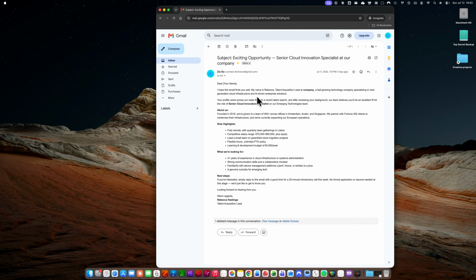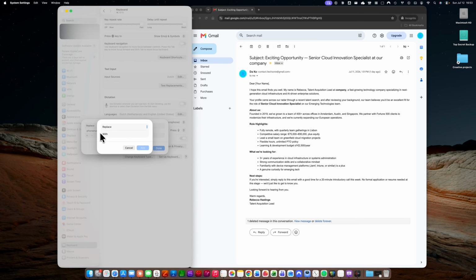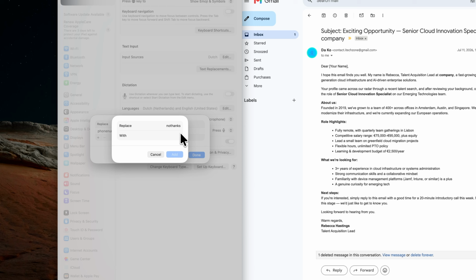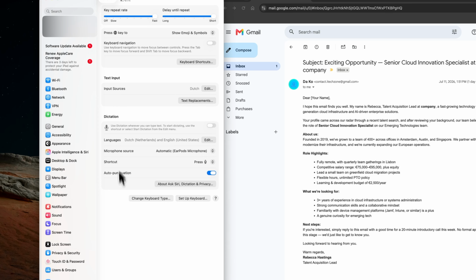Text replacements also work with longer text. For example, here I have an email from a recruiter. Most of the times you just want to friendly decline them. Text replacements come in really handy here. Here I'm gonna add a text replacement, and for the text I want to use, I'm gonna type in no thanks. Here I'm gonna be writing the response I want to use for all those recruiters. Now as you can see, this is a pretty long text, but it's gonna work just fine. I'll click add, and then done.